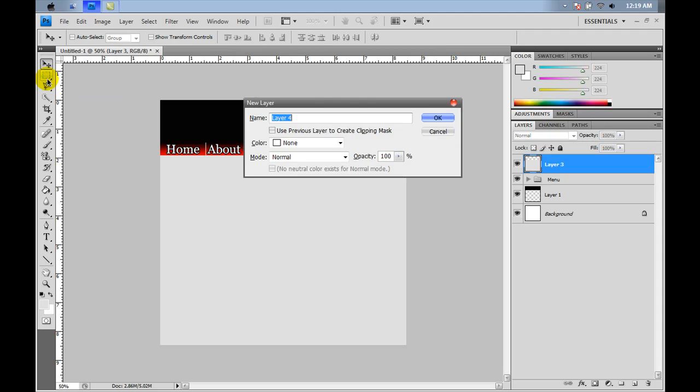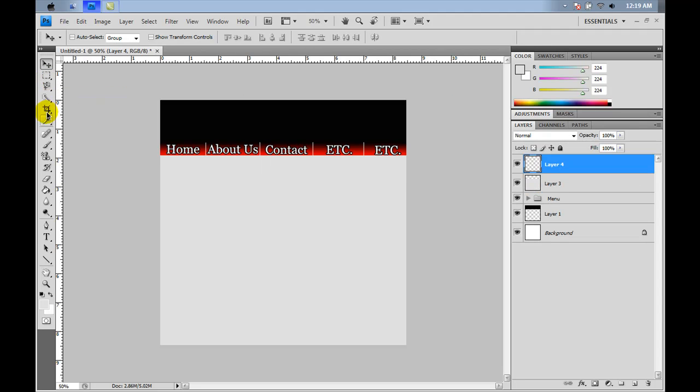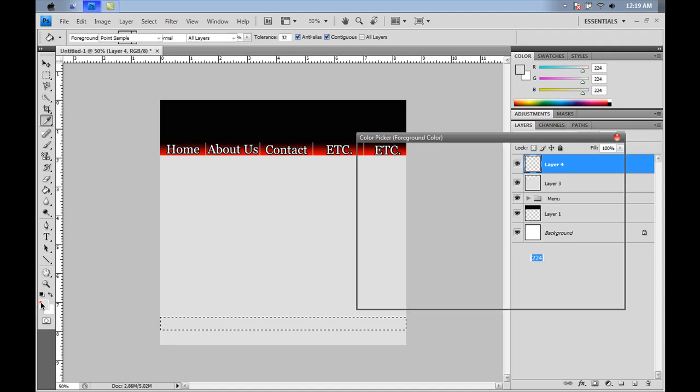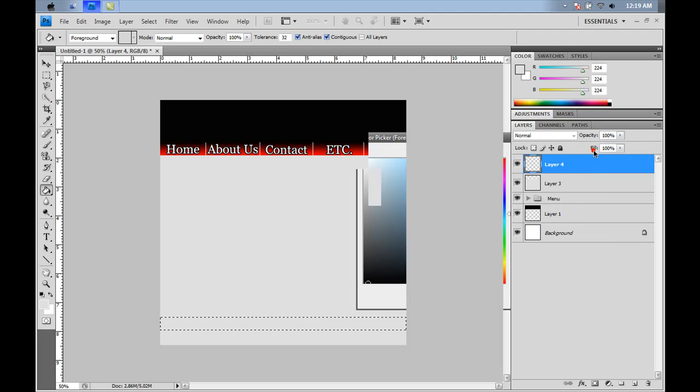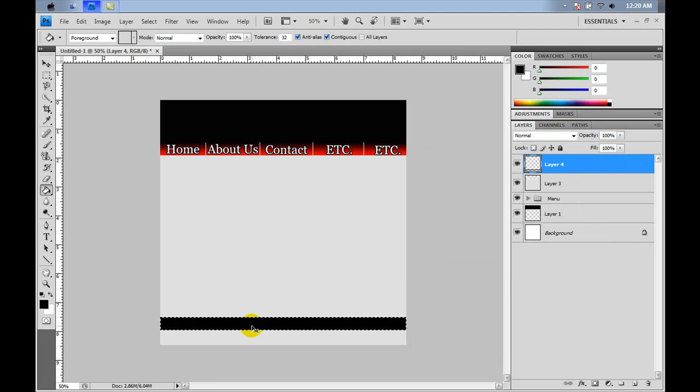Shift Control N to make yet another layer. This is going to be our footer layer. So we're going to go to our marquee and make a small little footer. We're going to fill it with black just for starters, and then we're going to put a gradient. Control D. I'm going to do a gradient inside this layer.